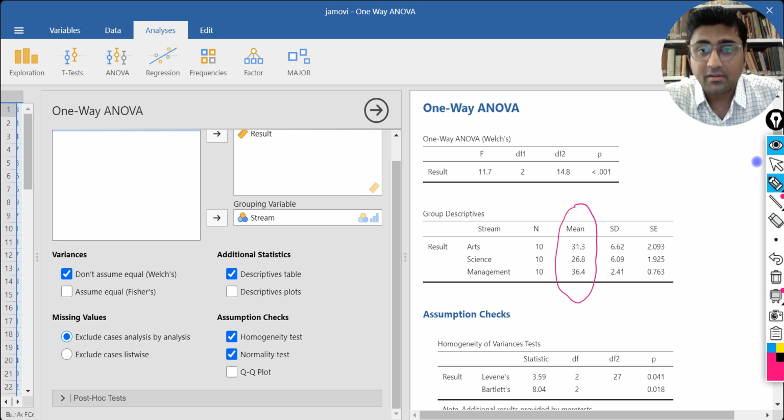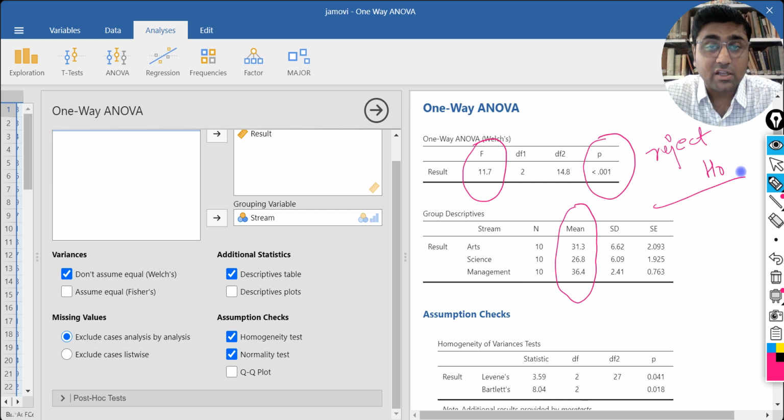Now we are going to see the F statistic. This is the F statistic, and the associated p-value is less than 0.001. That means we reject H naught. If we reject H naught, that means we have a significant difference in result among students of arts, science and management. But now we want to check which group is different from others.